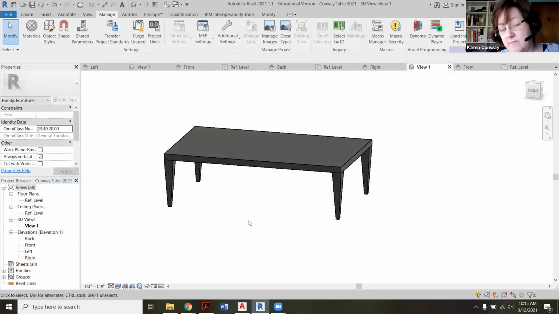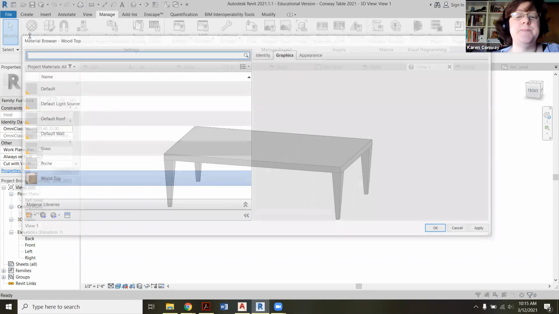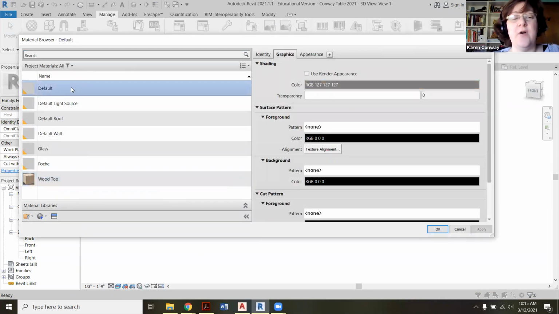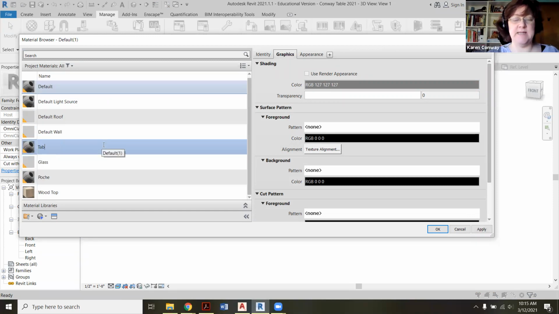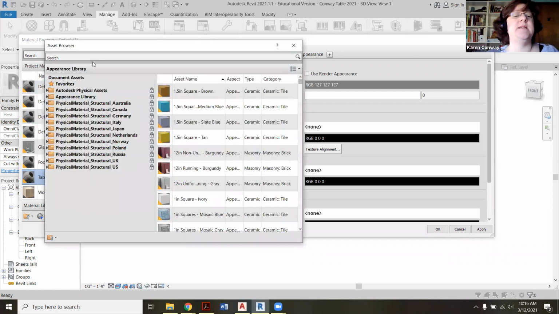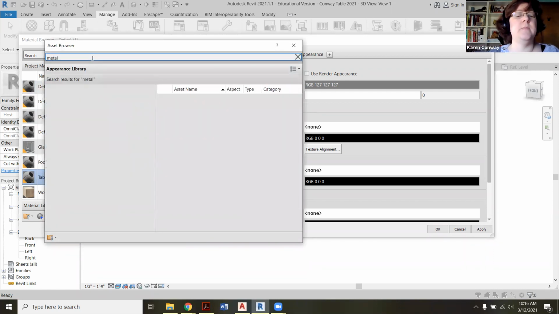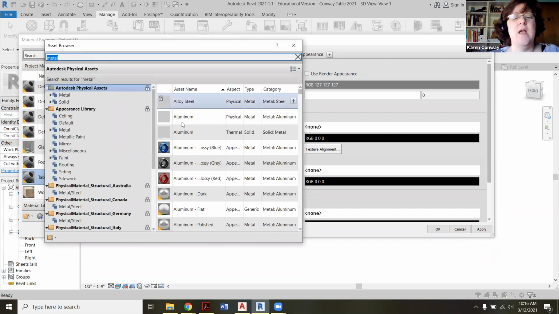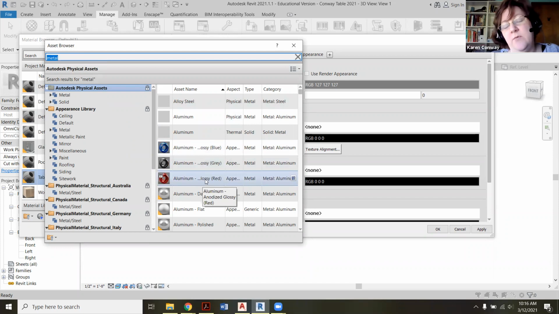All right, so nothing yet. We haven't painted it on the table yet. Now I'm going to make my material for my table legs. So I'm going to hit materials. Again, I'm going to go to default, right click, say duplicate, and then I'm going to say table legs. And again, while I've got it blue and highlighted, I'm going to open up the materials library again. And this time I'm just going to type in metal. All right, so for some reason when I used one of these, it didn't work. So I'm going to try now. We'll see if it works.